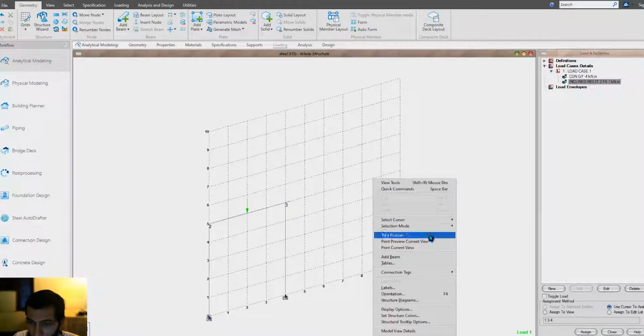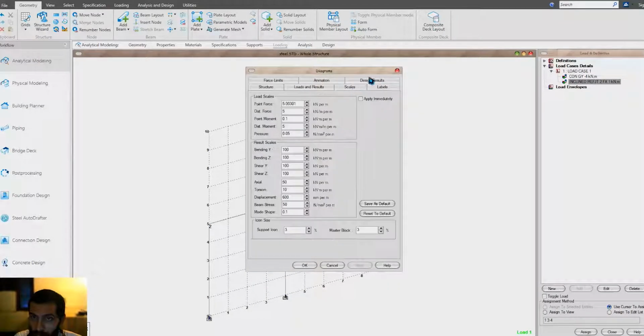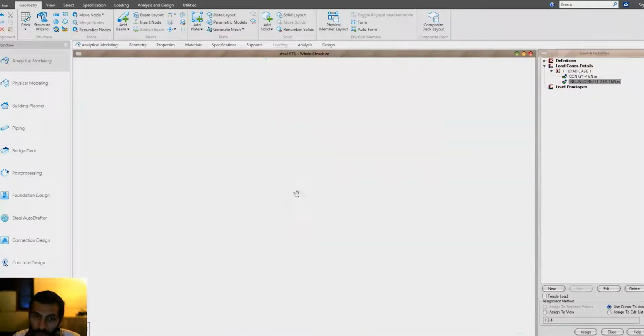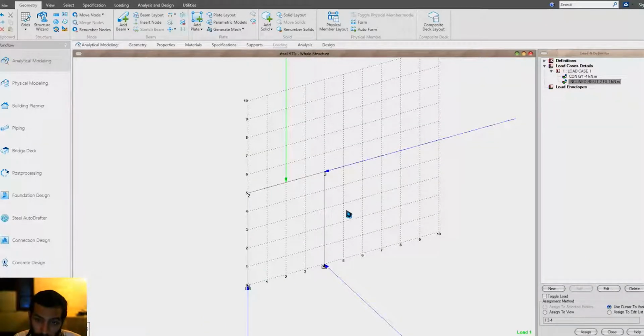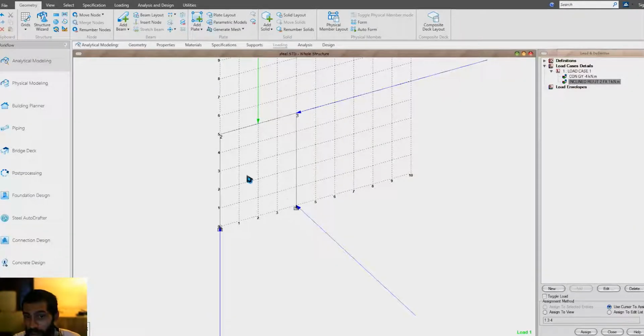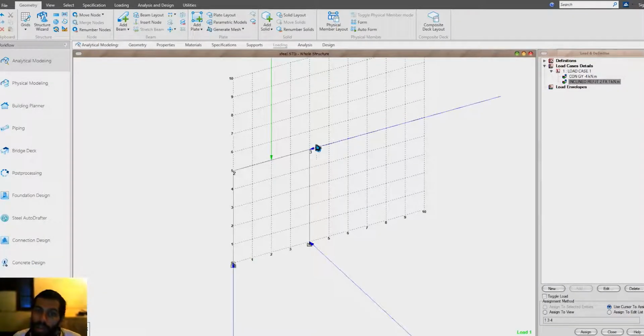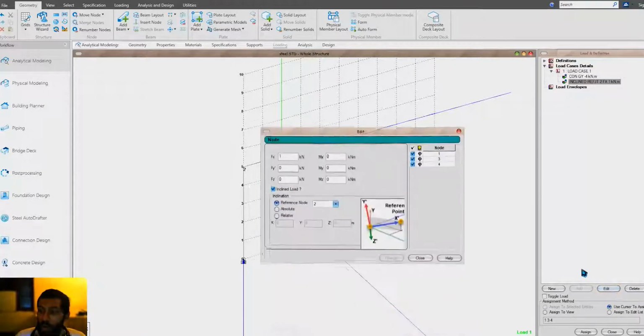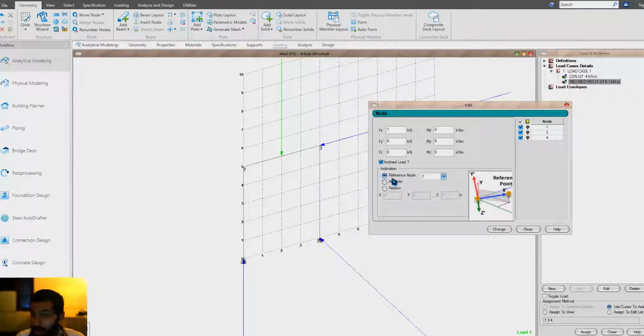I can get into the labels and scale. Apply it immediately, and I can decrease the size here, and you can see that all of the values are pointing towards node number 2. This is inclined and pointing towards node number 2. This is also pointing towards node number 2. This is also pointing towards node number 2. So that is the option called absolute, or the reference option.